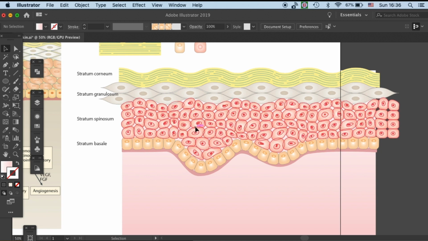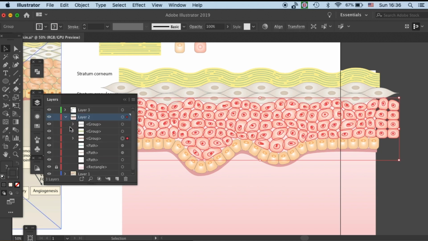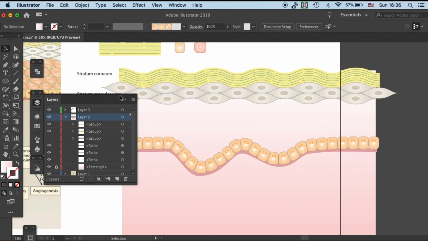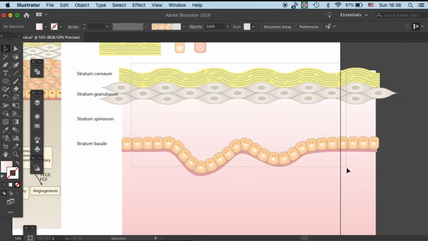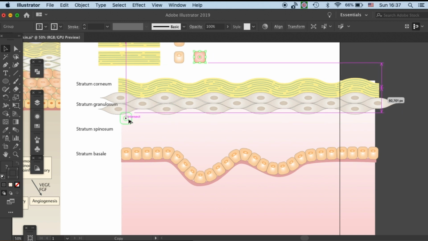First, let me turn this layer off, so we can create a new one. Okay, and I will lock all the other layers so they will not interfere us. So this rounded corner square shaped cell is our basic unit. And let's copy one to over here.